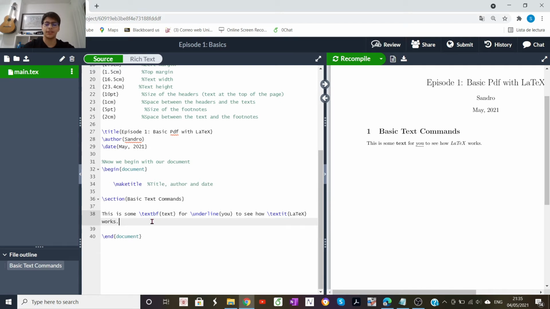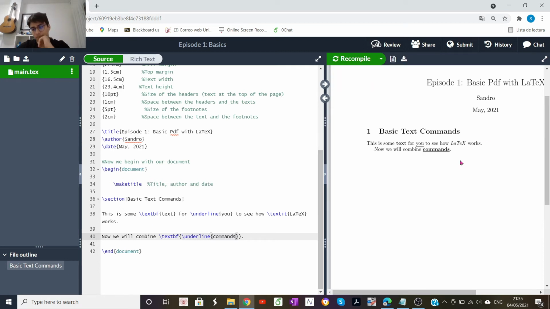But you can also combine them. For example, now we will combine commands. Let's say you want to make something that's bold and underlined. So let me just say, for example, textbf. Oh, sorry, I don't know what I wrote here. Textbf and underline. So first of all, make it bold and then underline. You can also do it the other way around, but it doesn't matter. Comments. What do we get? There we go. We get comments.